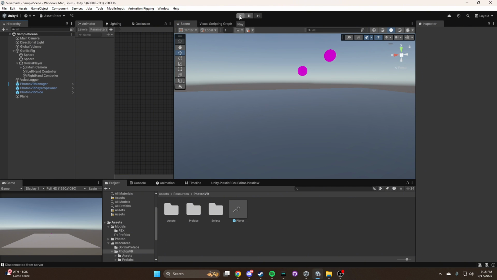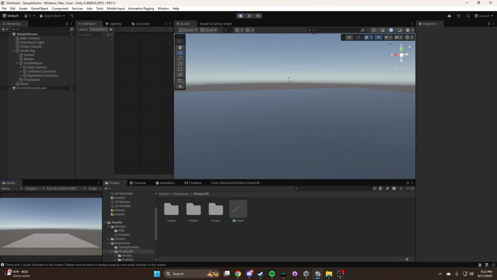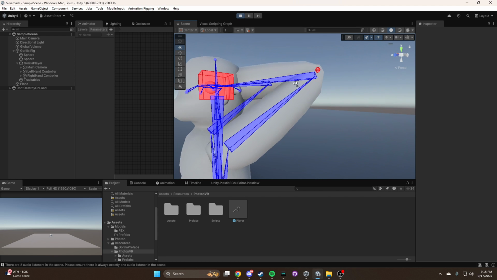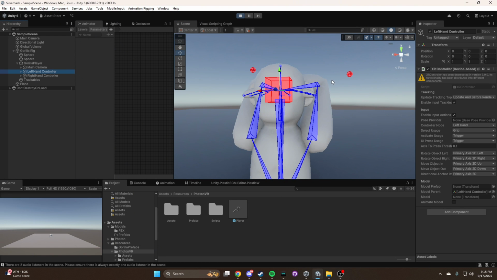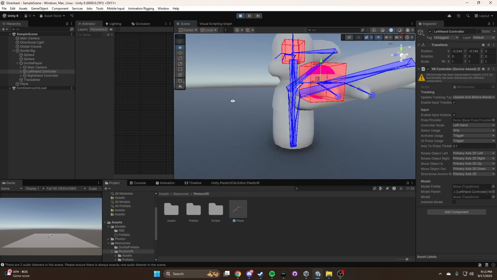So if we go back and click play, as you can see, the hands are now correctly put in and the arms go back just like in Gorilla Tag. The way you'll move it is not by the targets you had from the Photon player, but with the left hand controllers still. And you'll see that the hand isn't positioned correctly. I'll show you how to fix that.